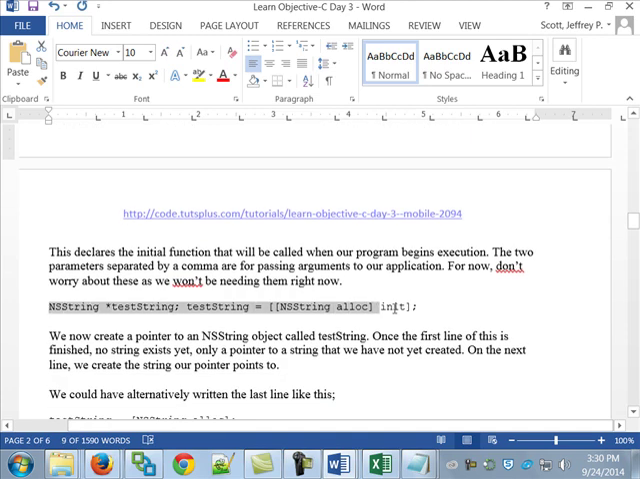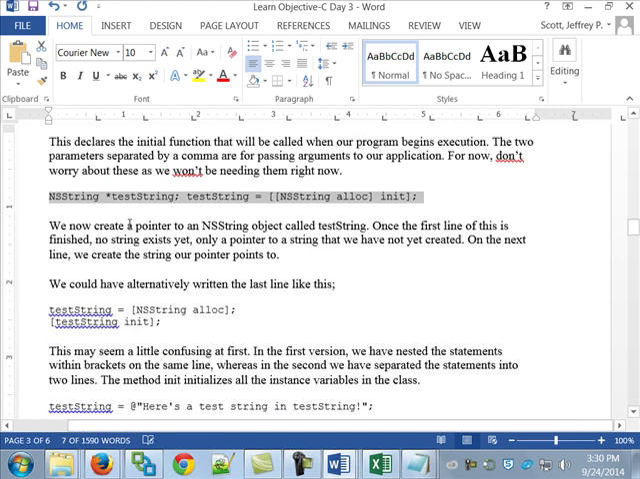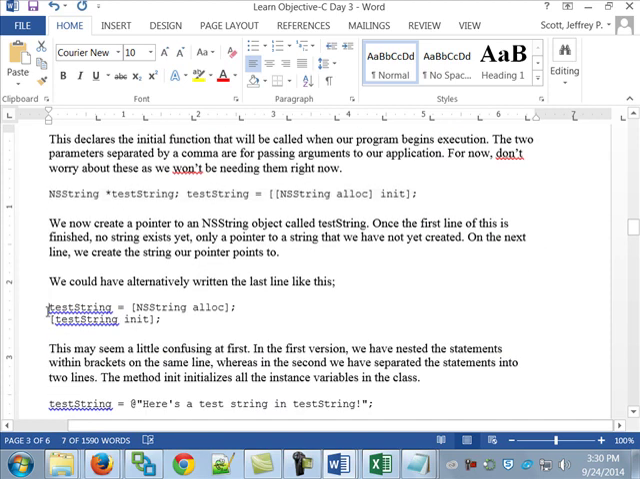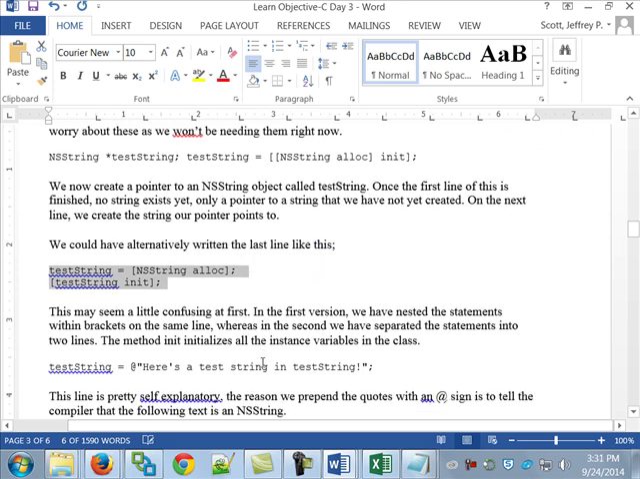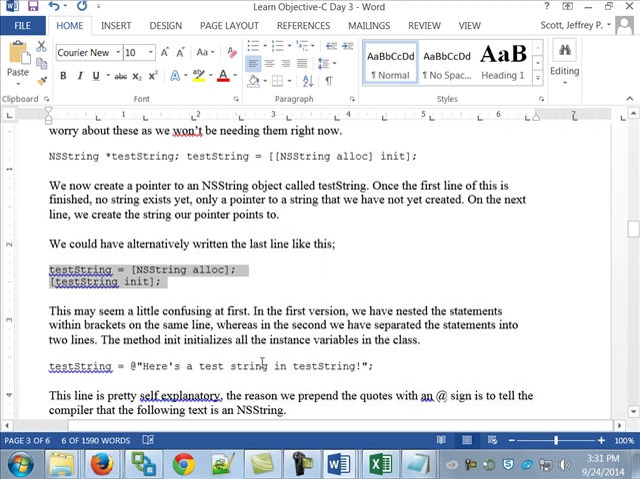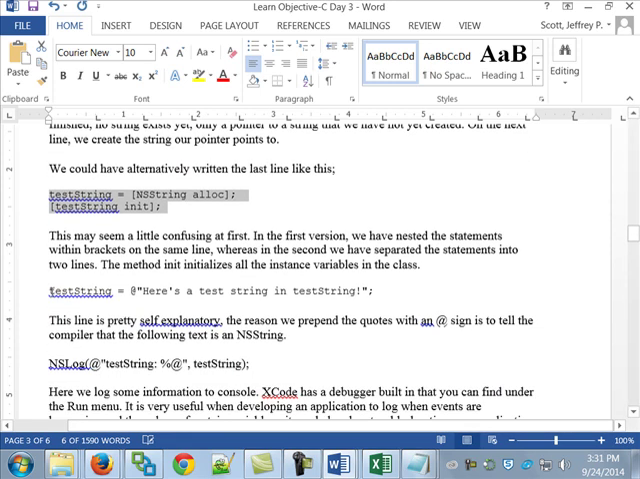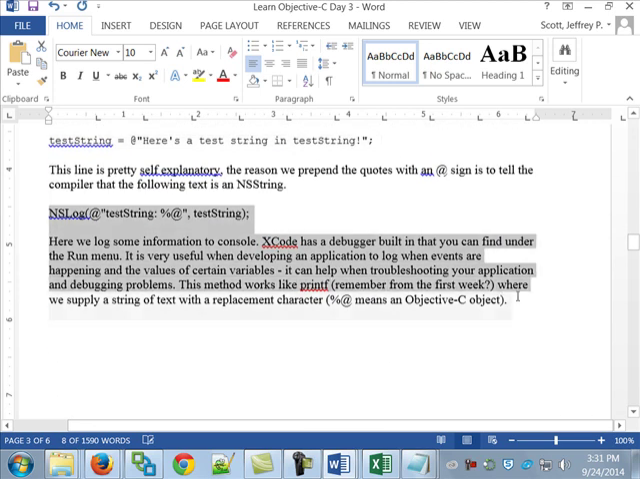Then they explain here the fact that you're creating a pointer to an NSString object. Then they explain that if you wanted to, instead of writing this as one line right here, you could have written it as two lines, if that makes more sense to you. I'm going to always write it as one line, because that's the way you see it in, quote, real life, unquote. All right? Then they explain what you're doing here, and what's happening in the NSLog.